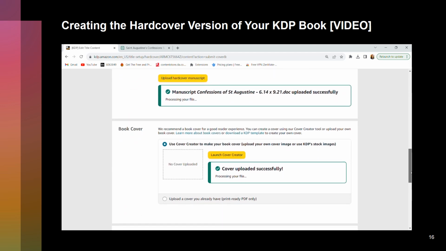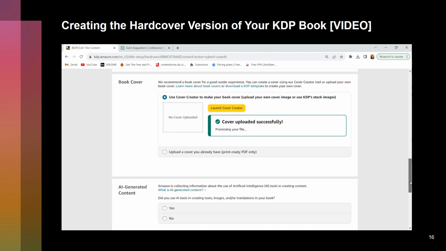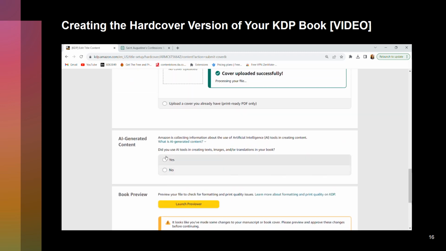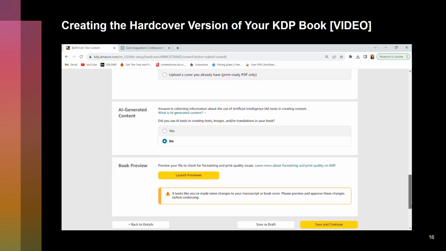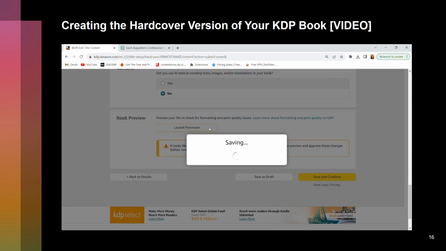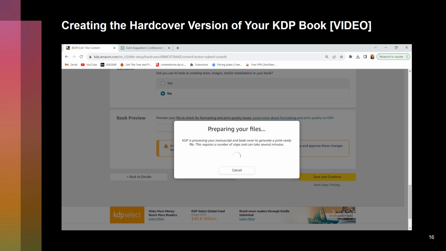Okay, scroll down. By now it has uploaded the manuscript. It has uploaded the cover successfully. So you go down, and the next question is, did you use AI tools in creating text, images, or translations in your book? The answer is no. So you select no, and you launch the previewer. This is where you're going to see how it will look when it's done. So you give it some time. It actually takes a minute or two. It's going to generate your book in a way you can preview it with the ISBN number and everything.